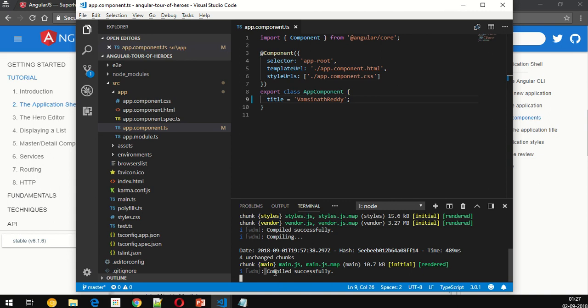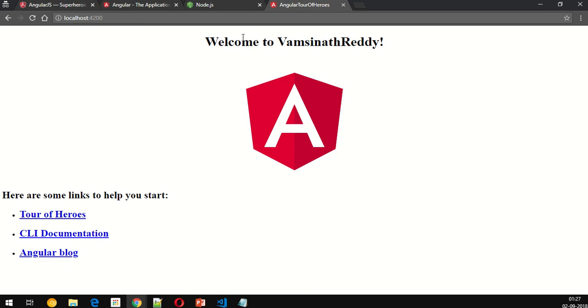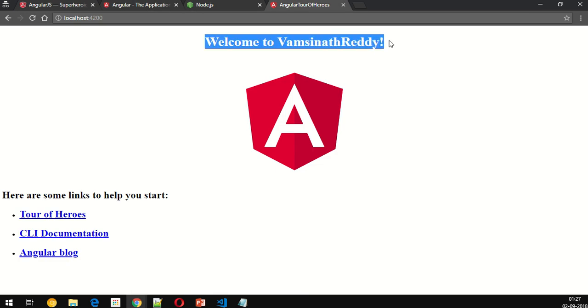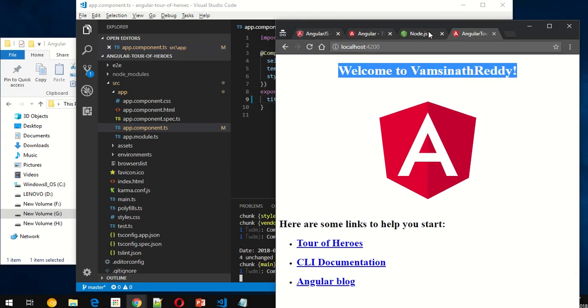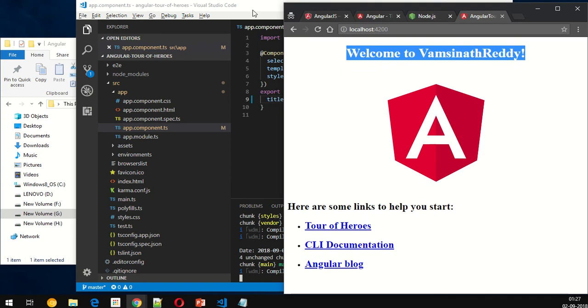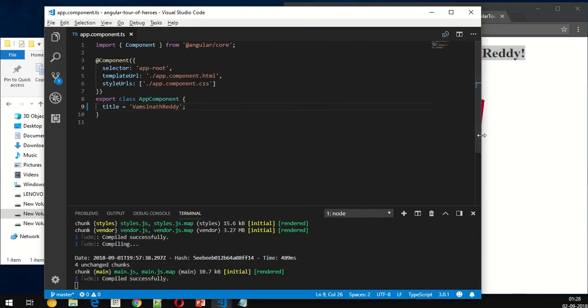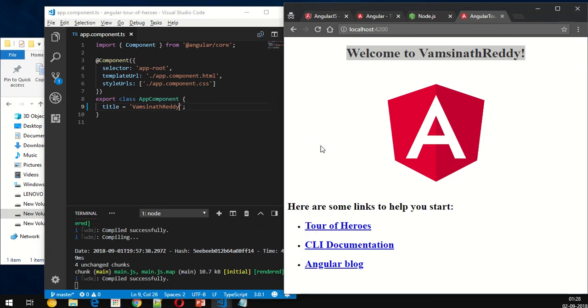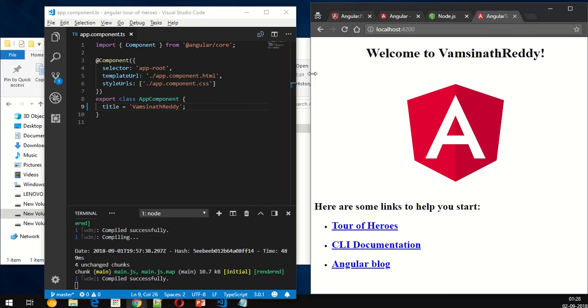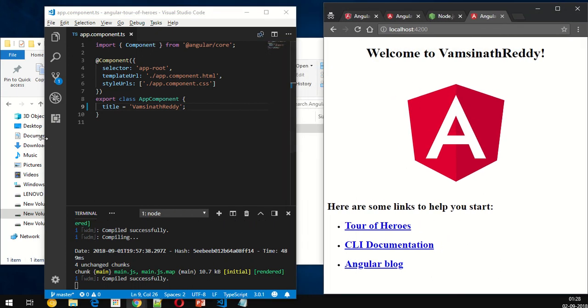As you can see, it is compiled successfully. The compilation happened instantly. Now let's go to the website. See, this is reflected right now. Let's minimize my window, and I'll close this explorer here, and we will try to instantly change everything and show what's happening.